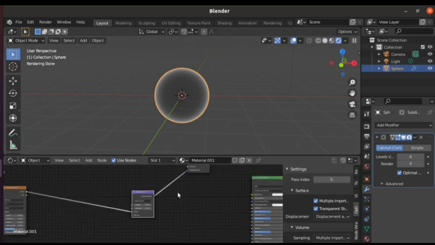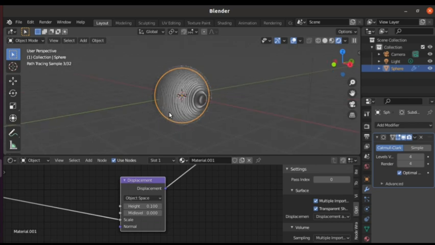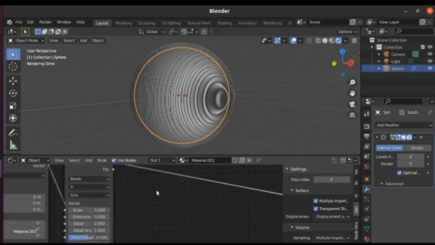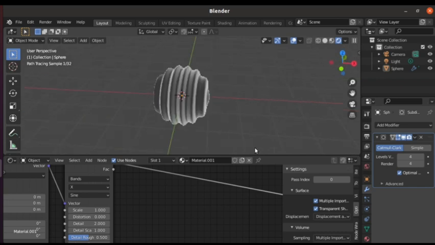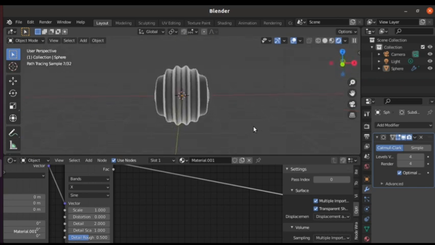Nothing happens for now because we don't have a height for displacement to work with. So let's choose 0.1 like this. Yeah, as you can see here, we started having some things going on right here. So let's put the scale into 1. As you can see here, we started having a basic shape of our animation.